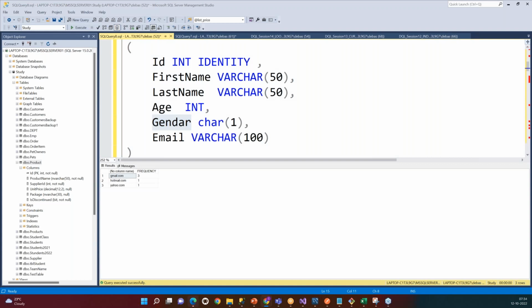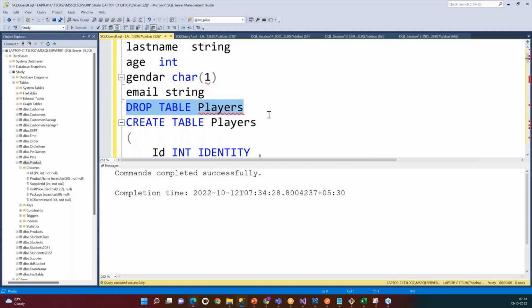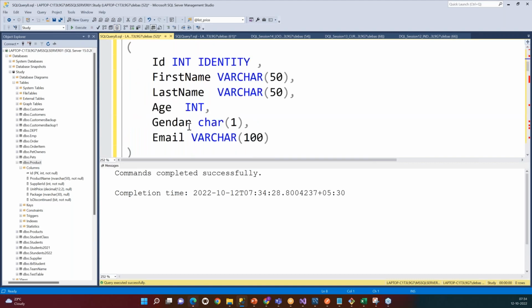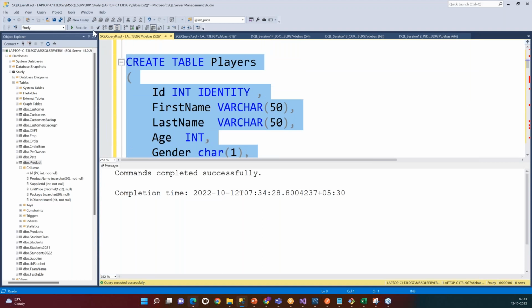Gender, just a second, am I spelling gender wrong? It is spelled wrong, so it should be corrected, but I have already created it, so I can't change it. So I can drop the table, not a big problem. Drop table players, execute, delete, and gender, and then email, 100 characters I have taken. Let's do the create table.